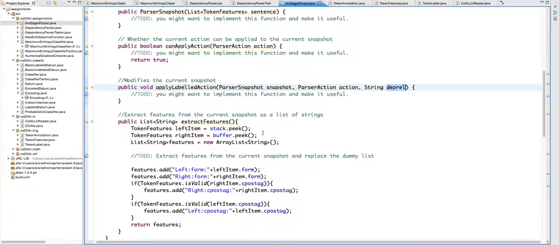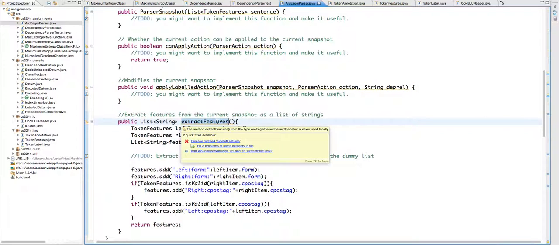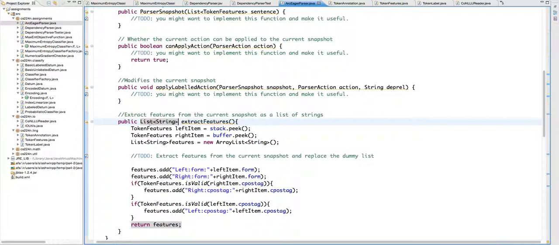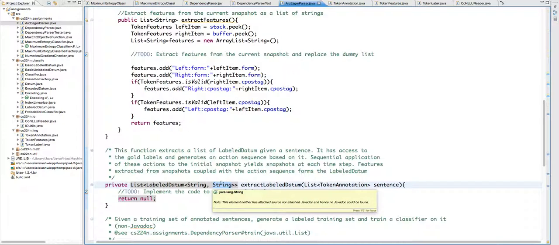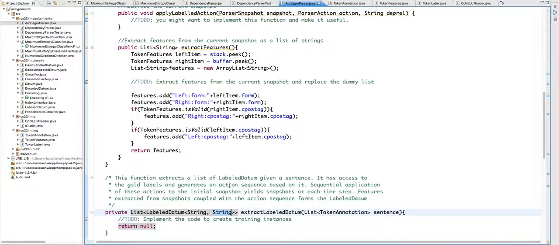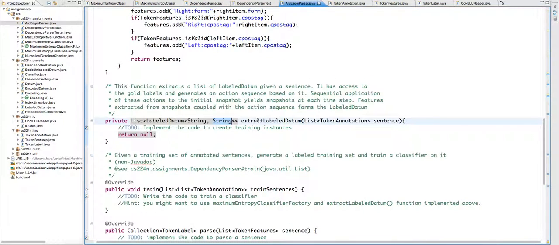Now, for every configuration, we need to be able to extract features out of it, which is what the function extract features does. In the scaffolding code that we have given you, we simply represent features as strings, and we also represent the action to be taken as a string. Note that you can have any other data structure that you want. You're not required to use the scaffolding code. This extract label data function I've already explained to you. It's basically doing the job of the oracle, as we explained in the other video for this assignment.